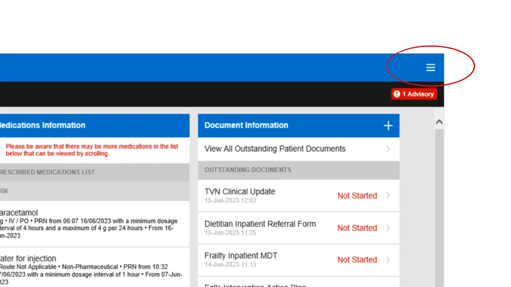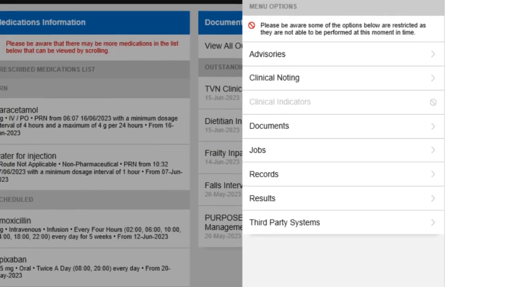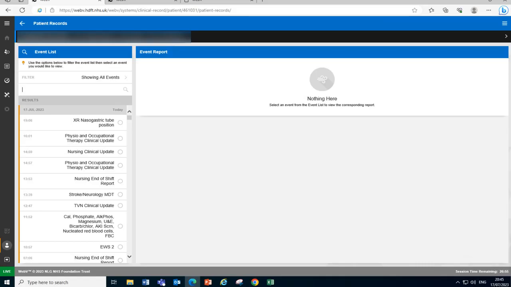The burger menu at the top right-hand corner provides the option to access the patient's full record in WebV. If you click on it, you will find options for Records, Documents, and third-party systems. Clicking on Records will take you to the patient's event list.